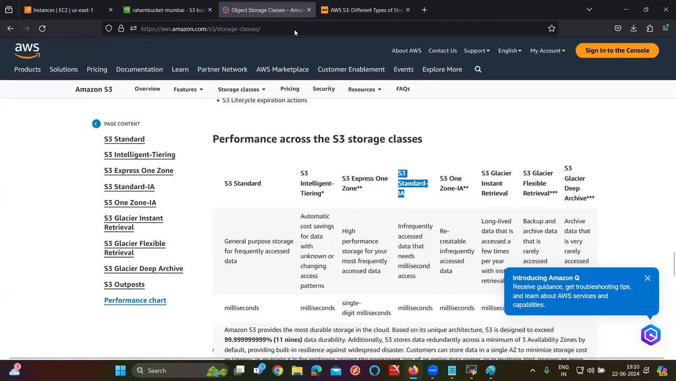If you compare, for example, for standard you are paying 10 rupees, but for IA you are paying only 5 rupees. For Glacier, you are paying only 3 rupees. For Glacier Deep Archive, you are paying 1 rupee. Okay, like that, for example, I'm taking. Sir, you have the object. If you are accessing it very frequently, you can store it in S3 Standard.